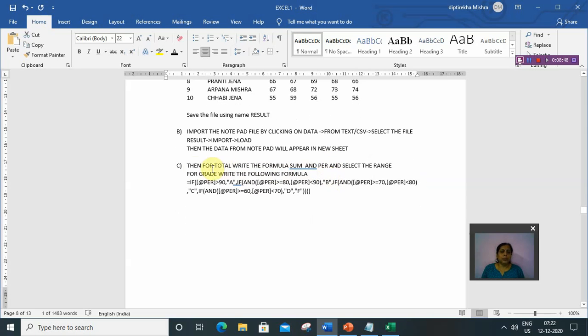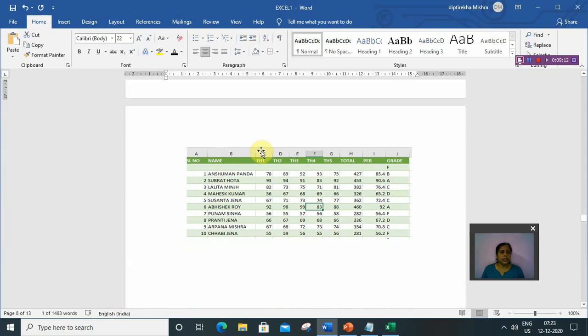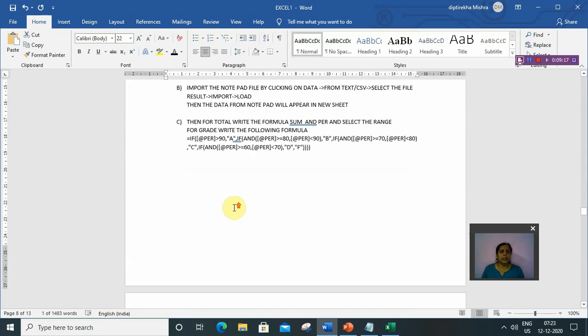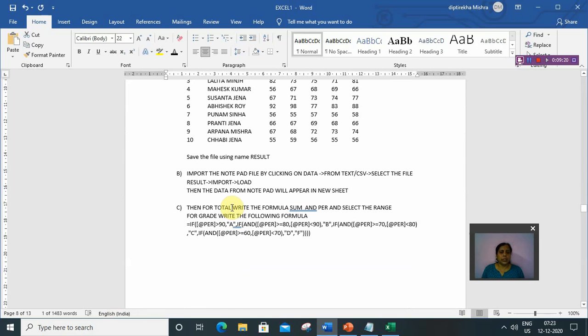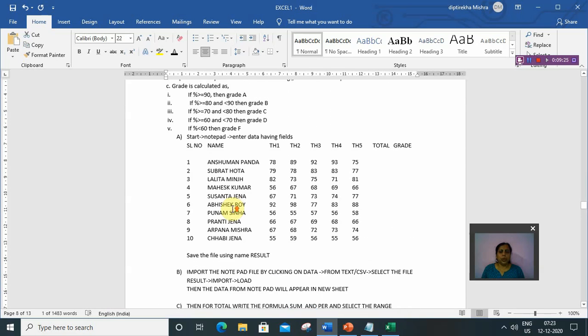After that, we have to calculate the sum and percentage, and then write the formula to display the grade. So I am writing the formula here. Here you are using the IF condition. It is a nested IF condition to display the grade, and this is the output. So this table you will write on the white page, and the steps you will write on your left side. So this is all about your assignment 2 of MS Excel.